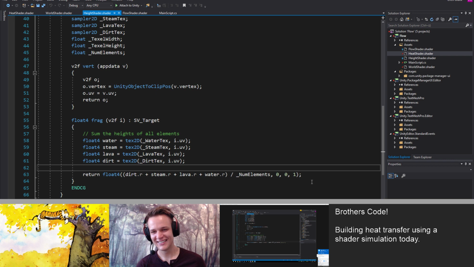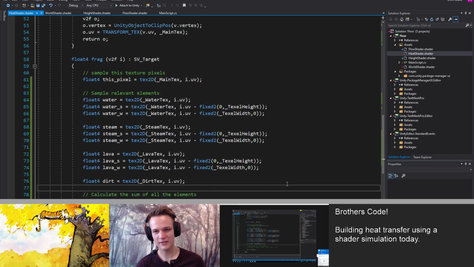Pro tips. So we're here in the heat shader. Okay, cool, let's do this. Everything's the same temperature. So the heat shader is really a temperature shader, I guess. We can call it temperature, or keep it as heat, you don't have to.